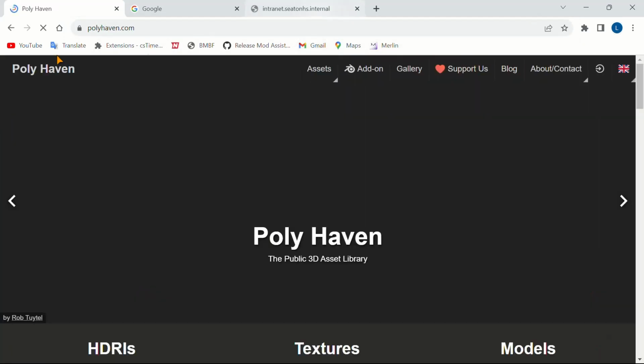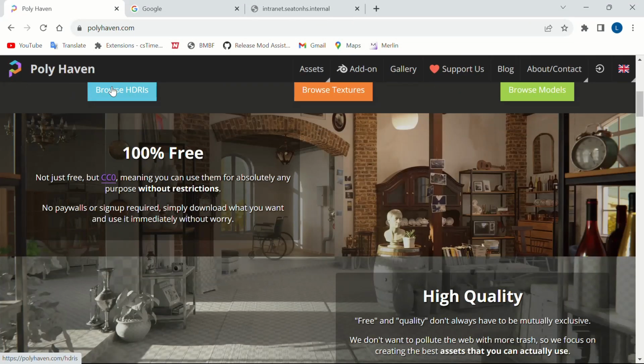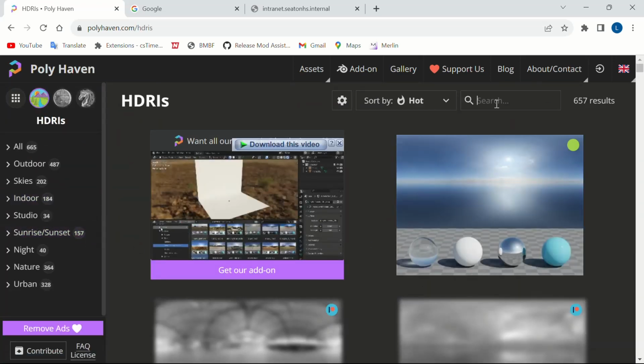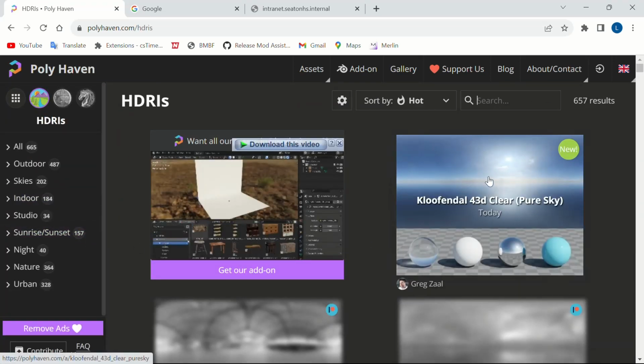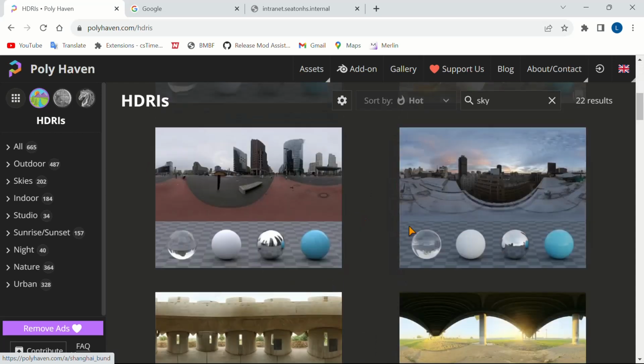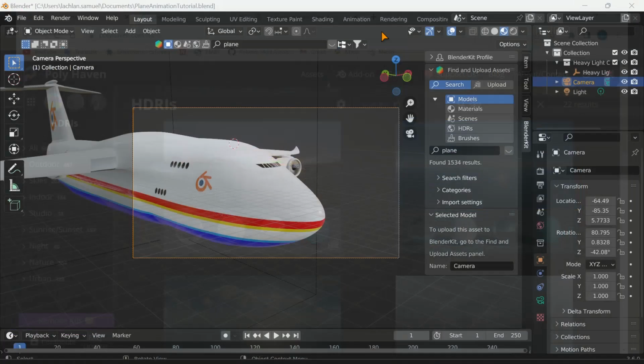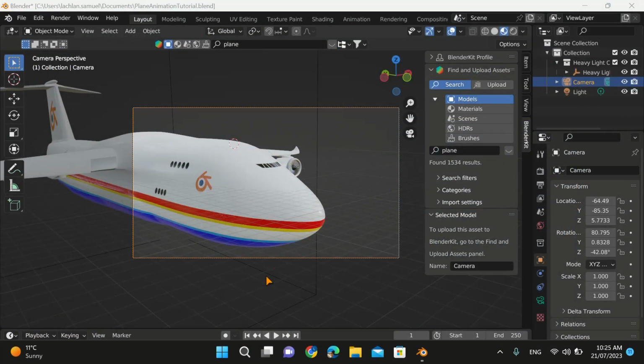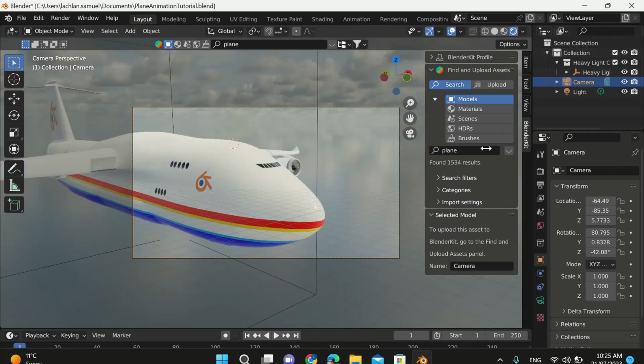Polyhaven.com right here. Then you want to scroll down, HDRIs, browse, and then you just search up sky. Oh yeah, look, pure sky. Just do sky. Boom, and then there's heaps of different things that you can do. So once you've got this, I'll quickly look in the rendered view.